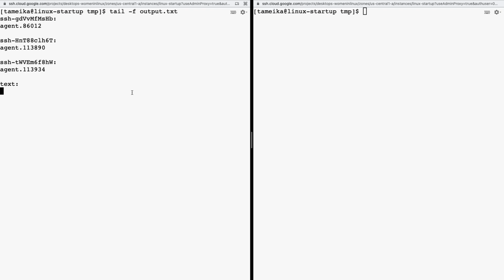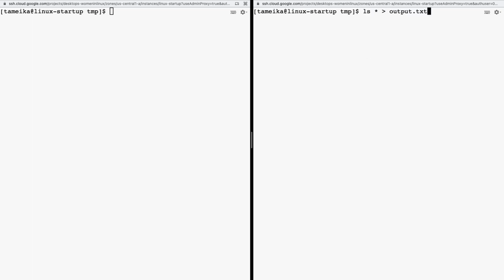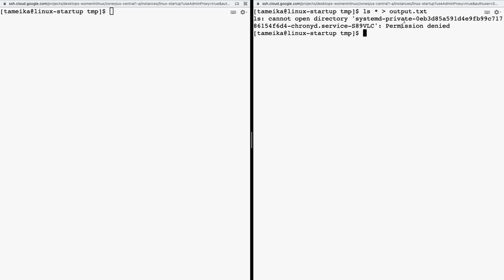Okay, so that's output.txt. Can everybody see both screens? Let's start over from the beginning. So now we're gonna send everything to output.txt. Okay, now we see we got that, right? So now let's do tail -f on output.txt. So right now at the end of output.txt is this text.